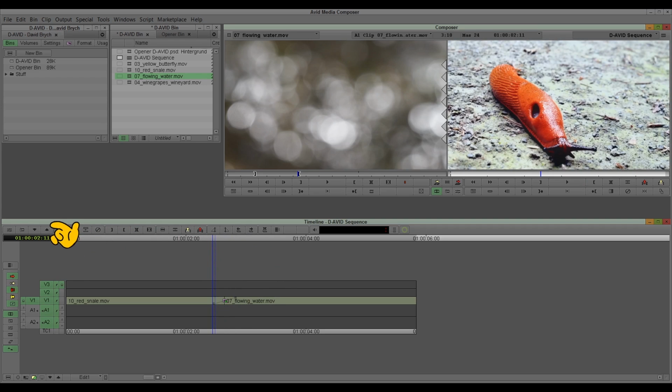This is the quick transition. The shortcut for that you find on the keyboard. Render effect. When you have rendered some effects here, you see this is green, so you don't have to render it, but when it's blue you need to render.